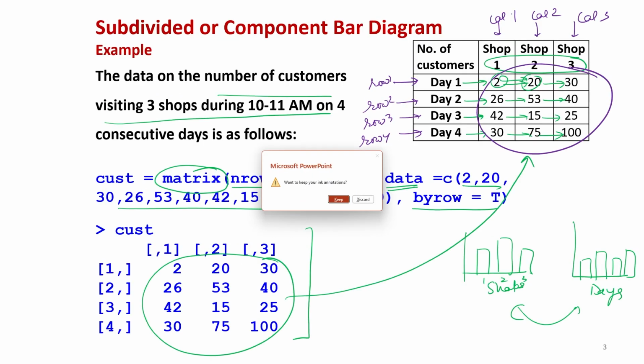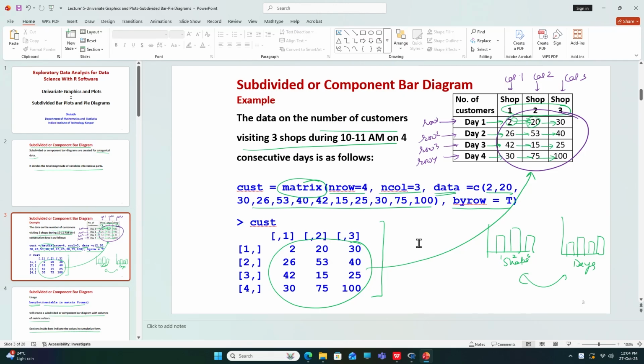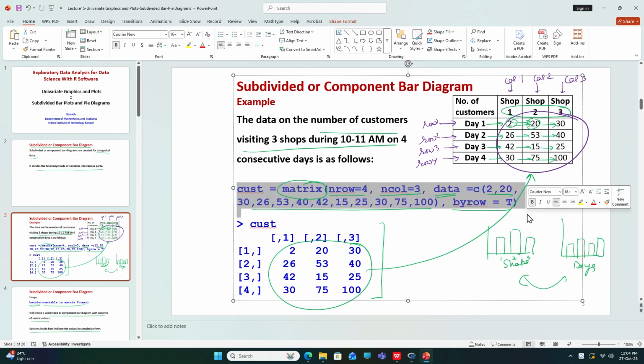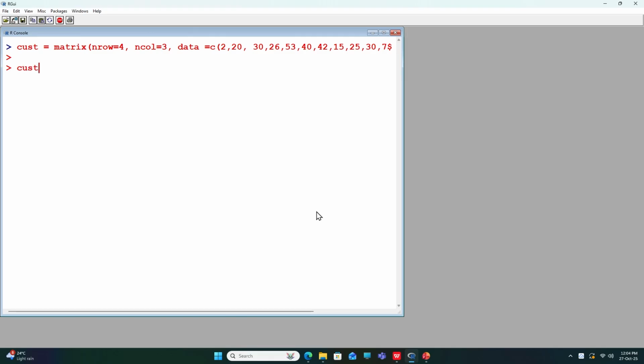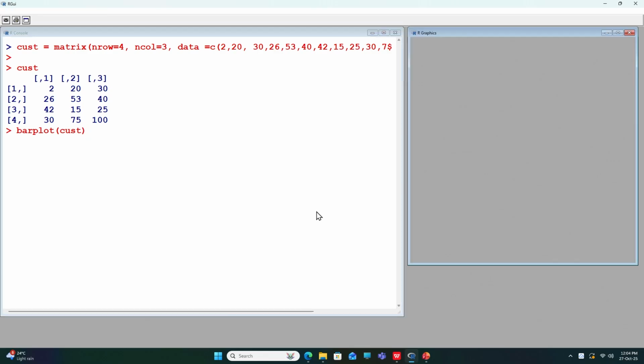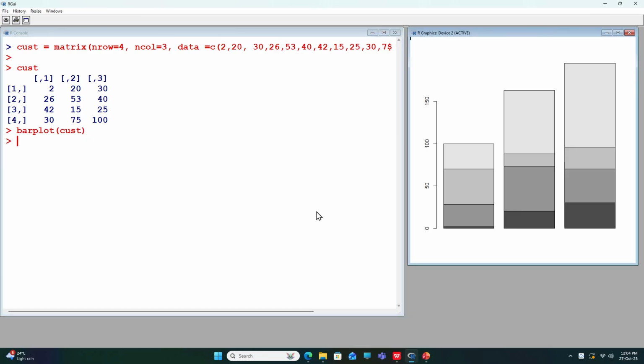So let me first show you this graphic, how you can create it on the R console. Let me first create this data on customer. So you can see here, this is the data on customer, and if you say barplot of customer, CUST, you can see this type of graphic is coming.